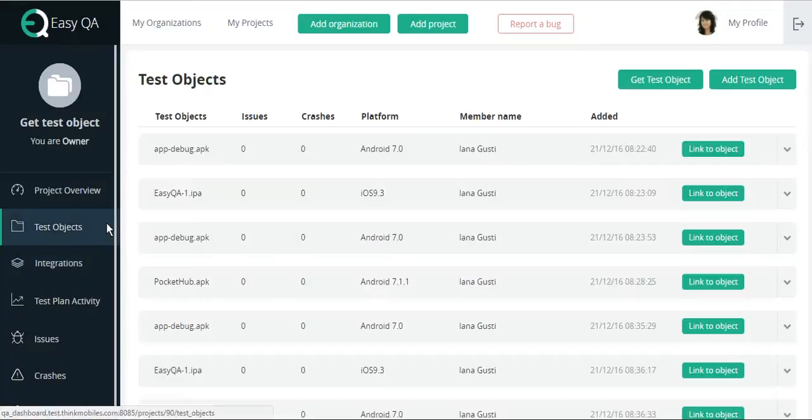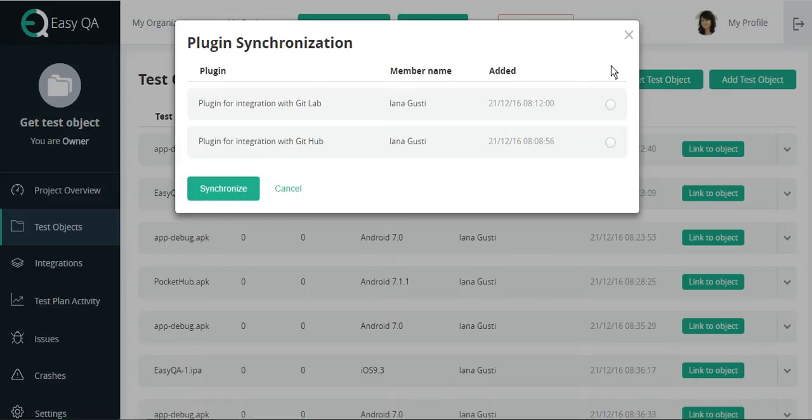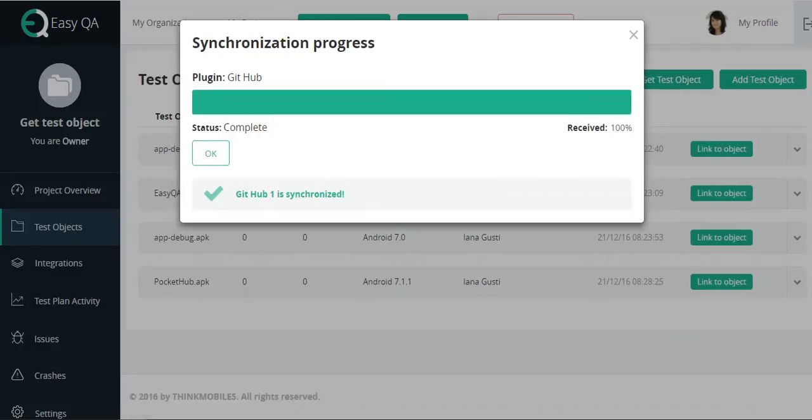Press Get Test Object button on Test Objects page. After this, you will see the form for selection of the service from which you want to generate the build. After the generation process is completed, you will see your build on Test Objects page.